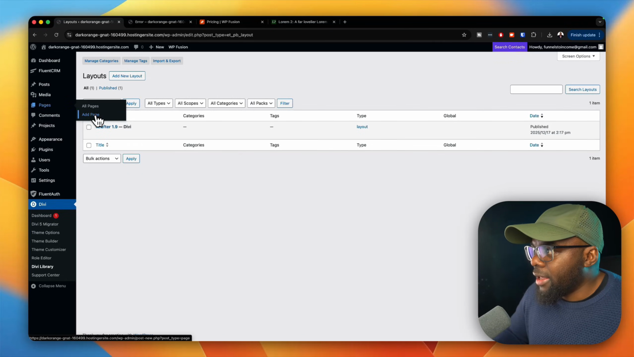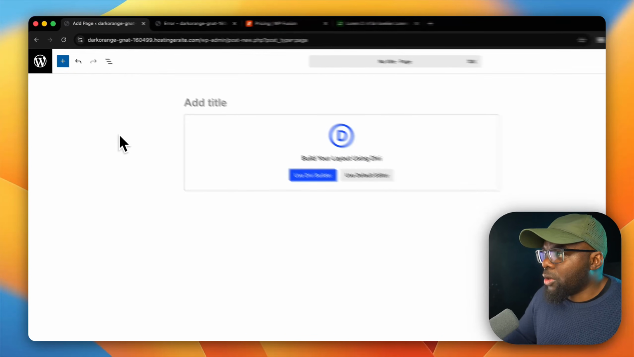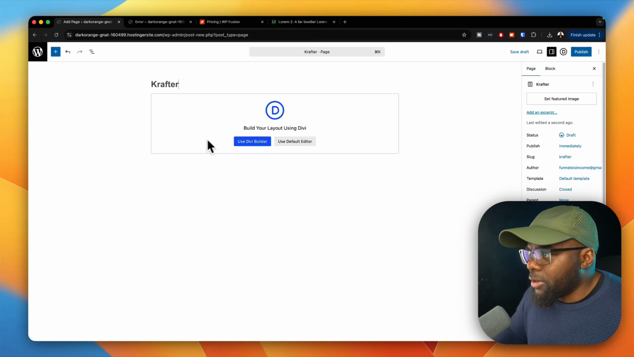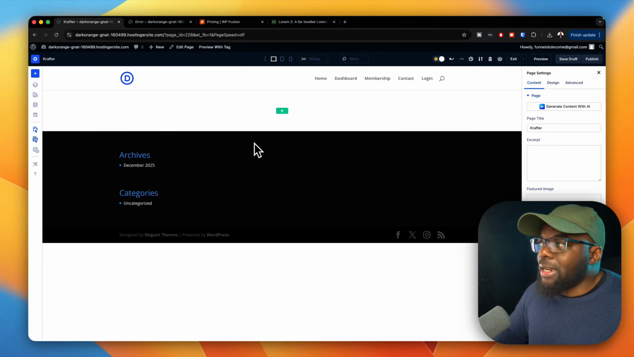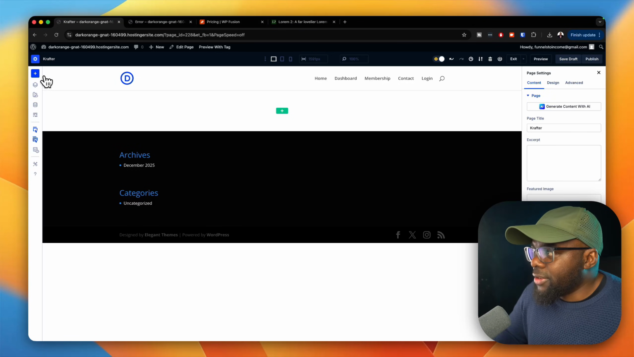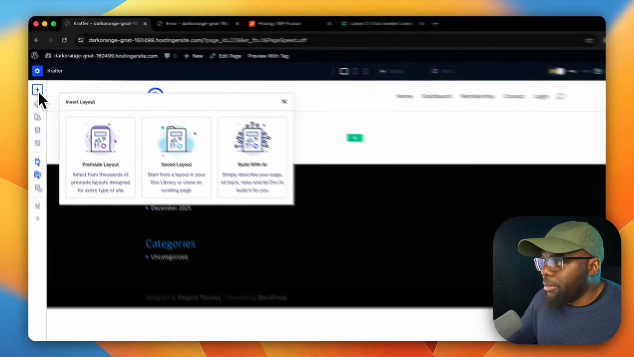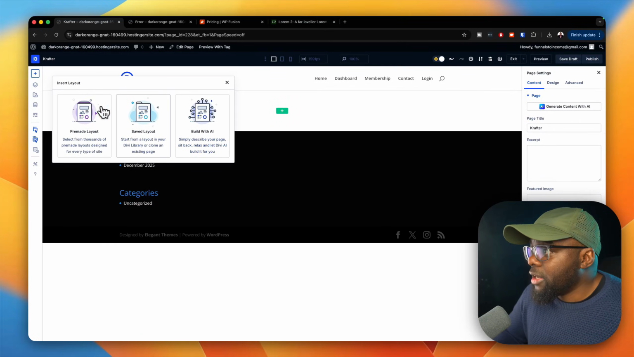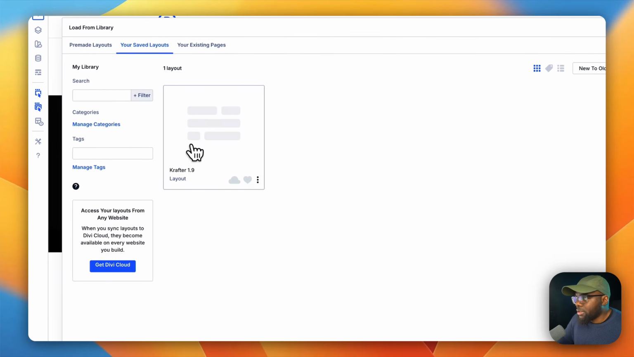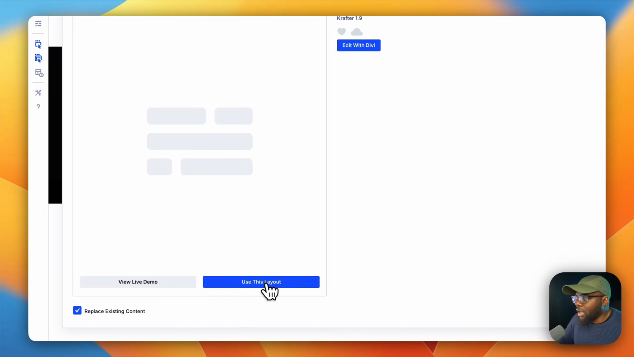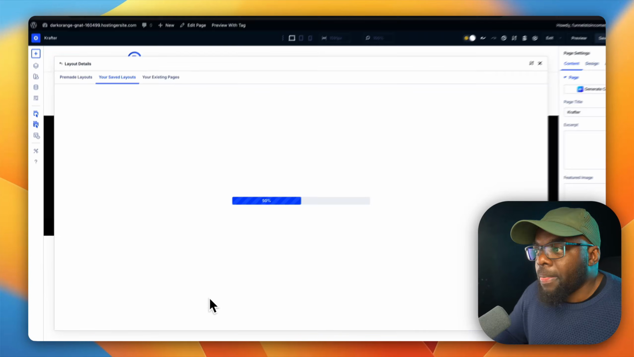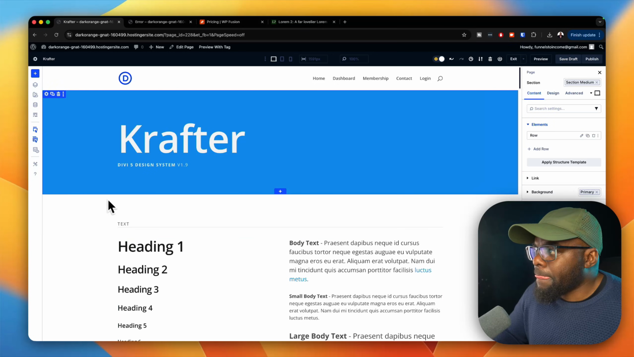The next thing I want to do is create a brand new page. So I'm going to say add page, and I'm going to call this page Crafter. And then I'm going to say use Divi Builder. The reason I'm creating this page is because it allows me to see all the changes I'm making to my design system. So I'm going to click here. And remember, I saved everything in the library. So I'm going to come over here to saved layout. And here it is. I'm going to click once to select it, and then say use this layout.